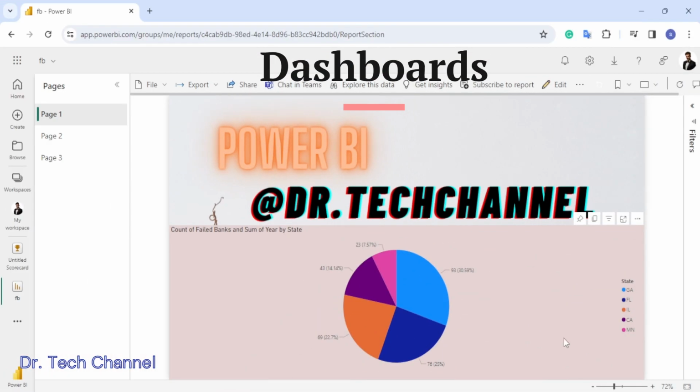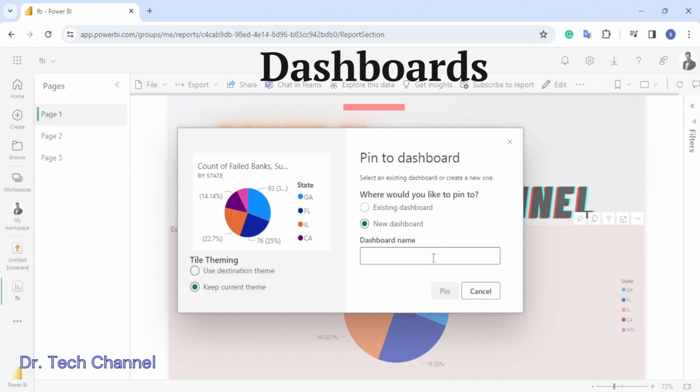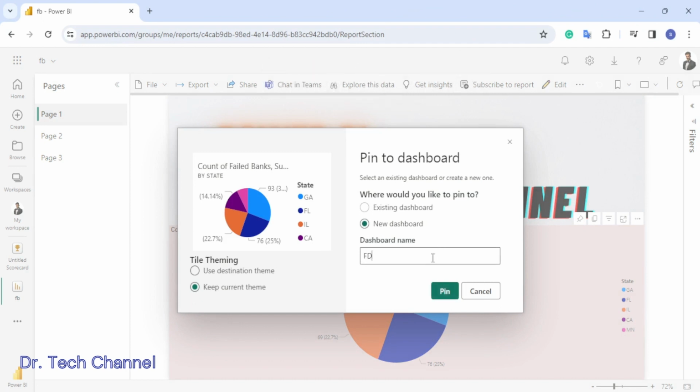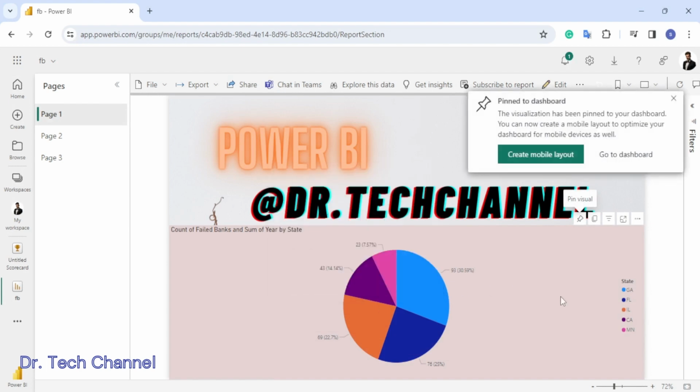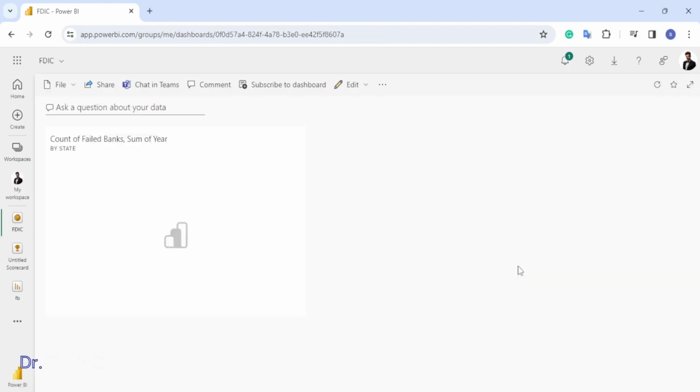And now dashboards. These are your one-stop shop for key metrics. You can compile various reports into a single dashboard, making it easier to visualize and compare essential data points.